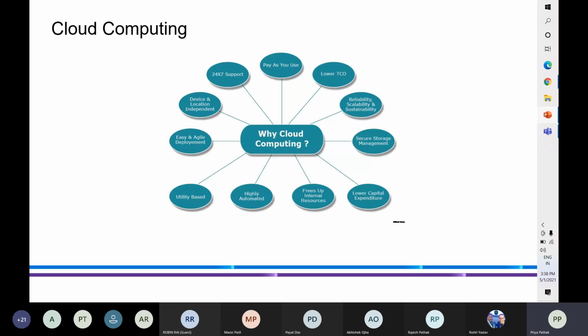So now let's talk about why cloud computing. The first reason is lower TCO. TCO basically stands for total cost of ownership. Basically, when you migrate from your on-premises data servers and your machines to cloud computing, you save much more money. So it has lower total cost of ownership.